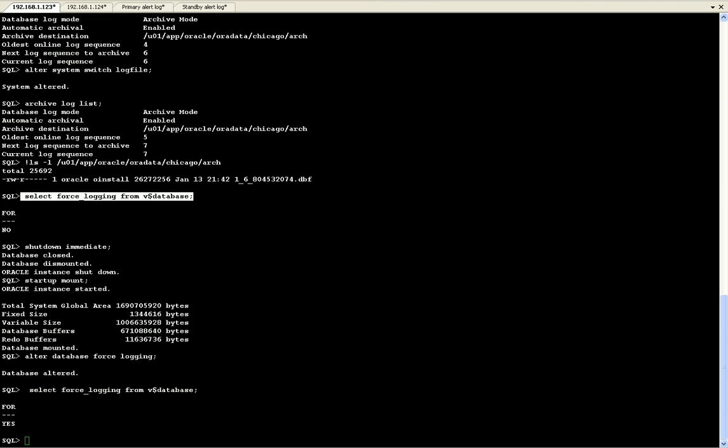By configuring the standby redo log on the primary database, the standby redo log is created automatically on the standby database when we execute the duplicate target database for standby from active database RMAN command.